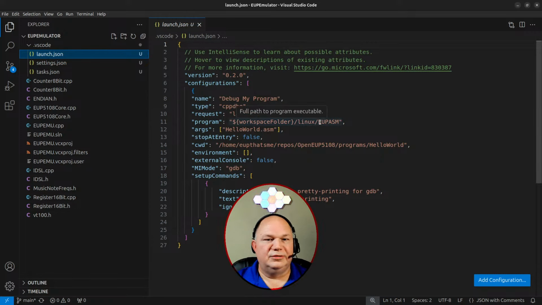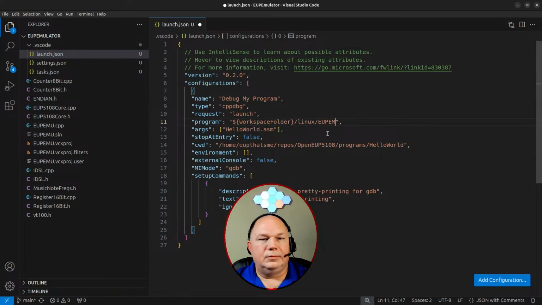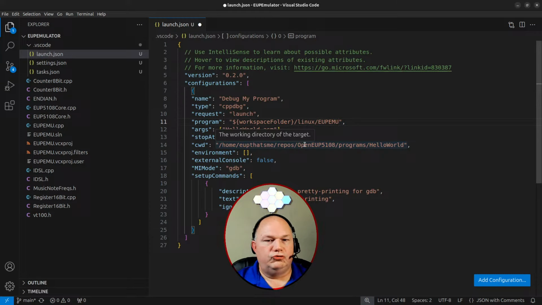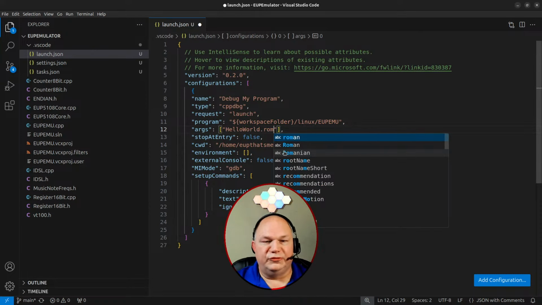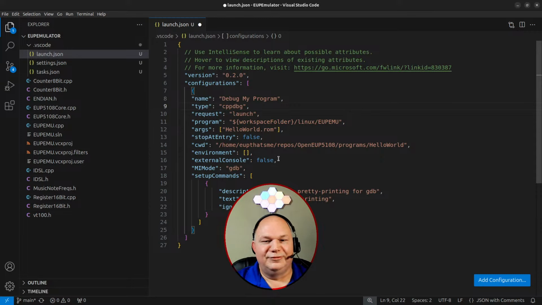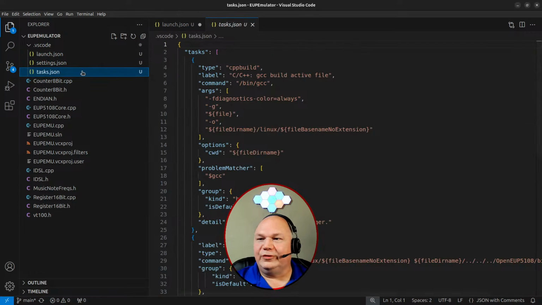That's got to be different. Yep, EMU. And then Repos, programs. Oh, that's the file path. Yeah, that's good. But this needs to be the ROM file. These are going to be useful when we get around to running this code. We're kind of hoping that we'll be able to get it running tonight. All of that's good.